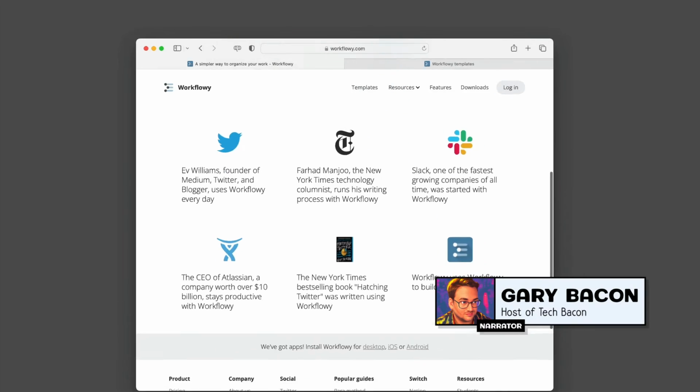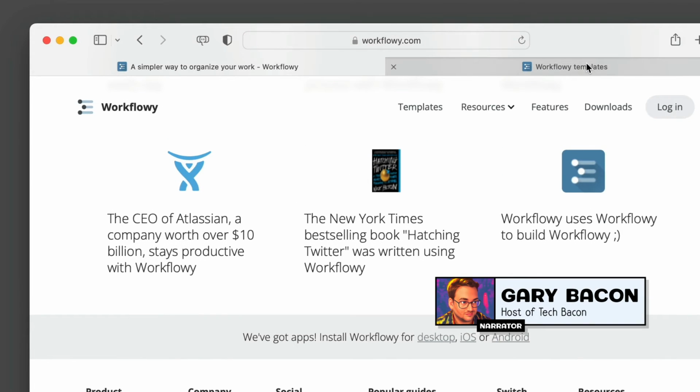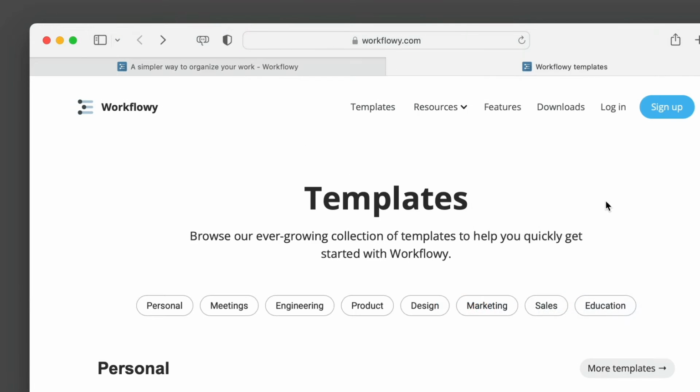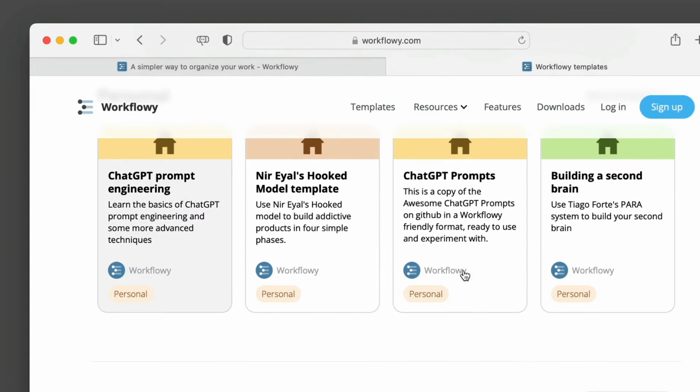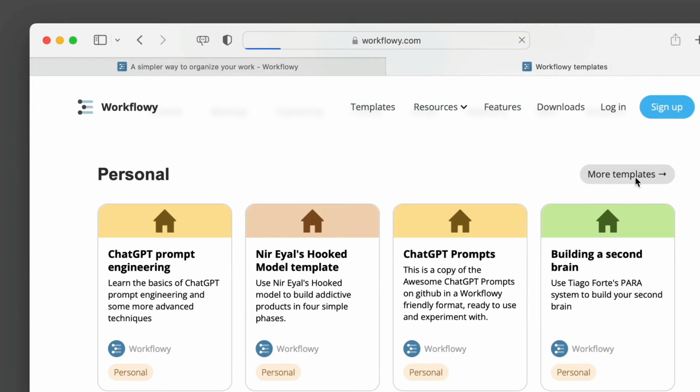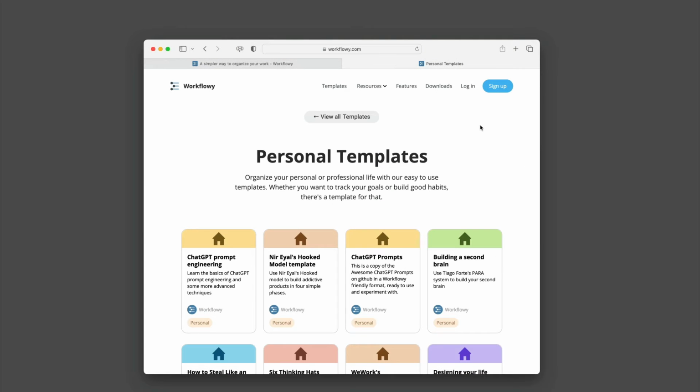In this video, we'll look at how templates work in Workflowy. We'll also show you how to make your own templates in Workflowy, and I'll give some examples of ones that I use in my own setup. Okay, let's dive in. But before we begin, let's talk about what templates are in Workflowy.